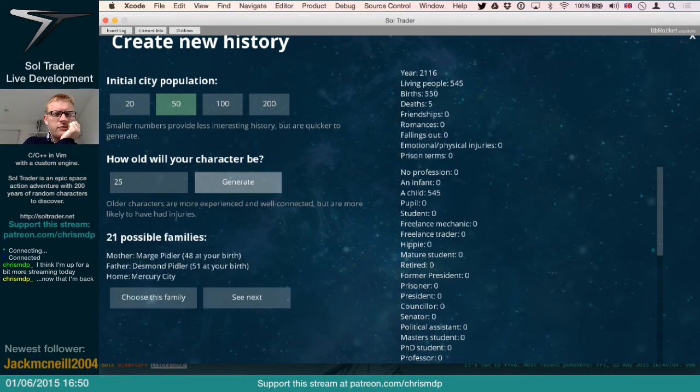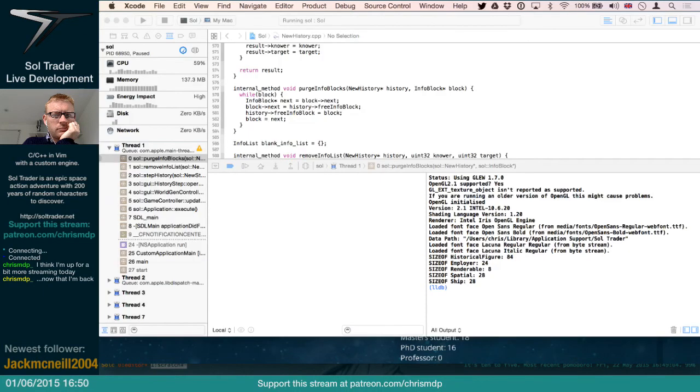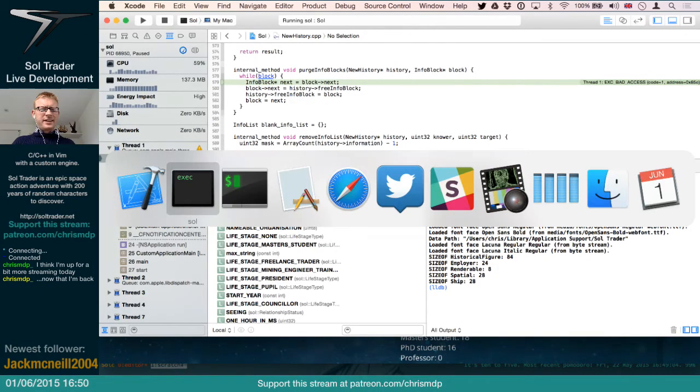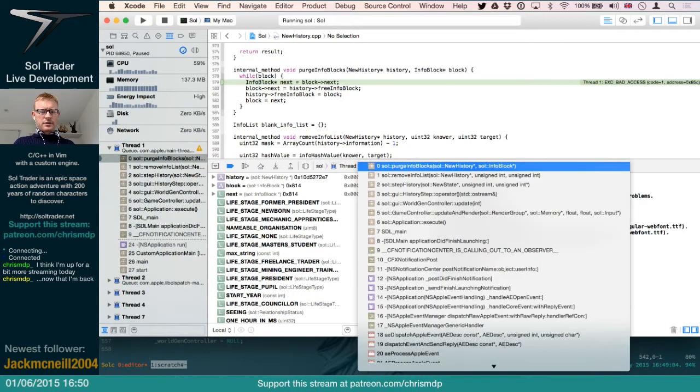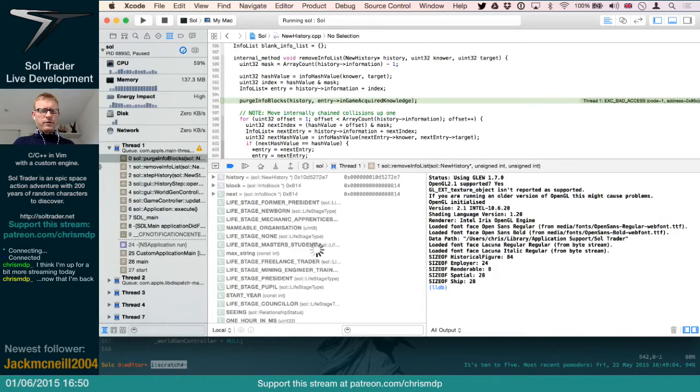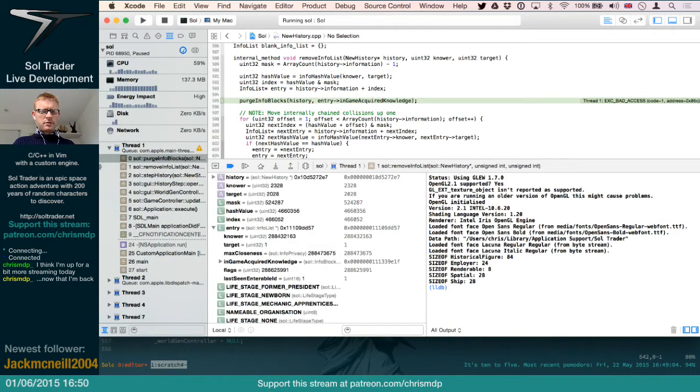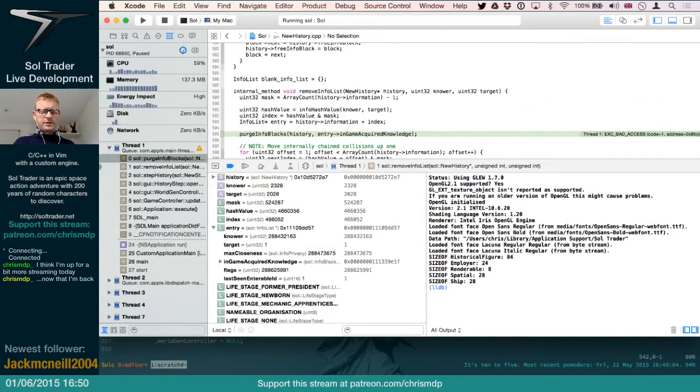I wonder if that's repeatable. Yes, it is. Okay, that's really good to know. I think I should probably look at that bug. The reason that this is a problem is because we are removing a particular info list because someone has died, basically. We're purging these in-game acquired knowledge blocks.